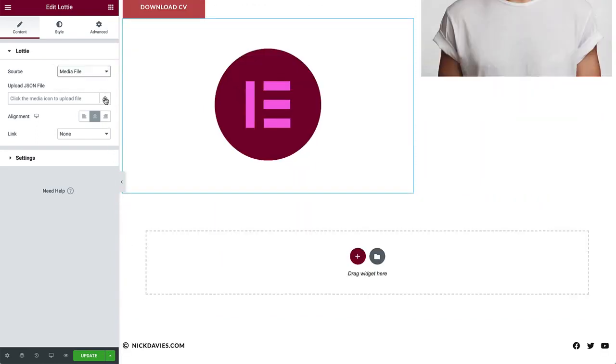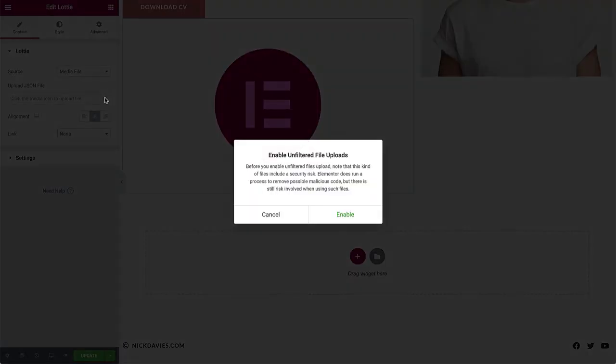Click the Upload icon. If this is the first time you're uploading a Lottie file, you'll receive this warning. This is to make sure you are using files from a trusted source, as these files have the potential to contain malicious code. Click Enable.